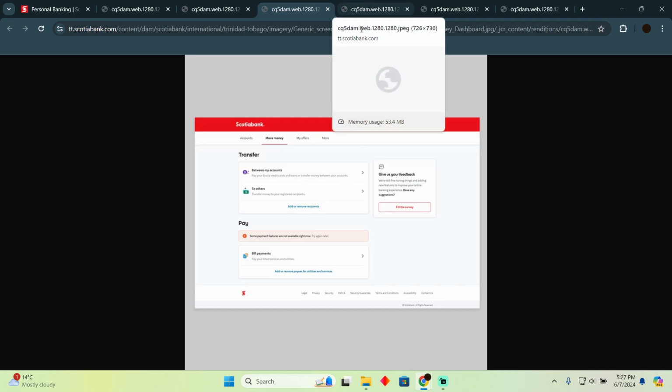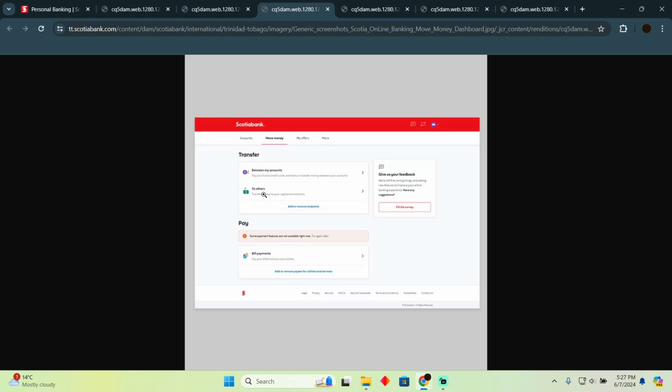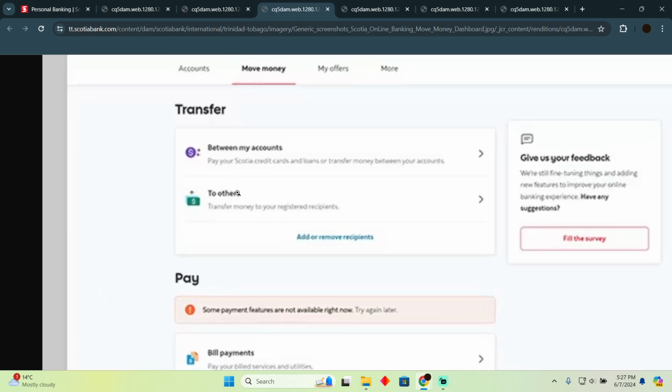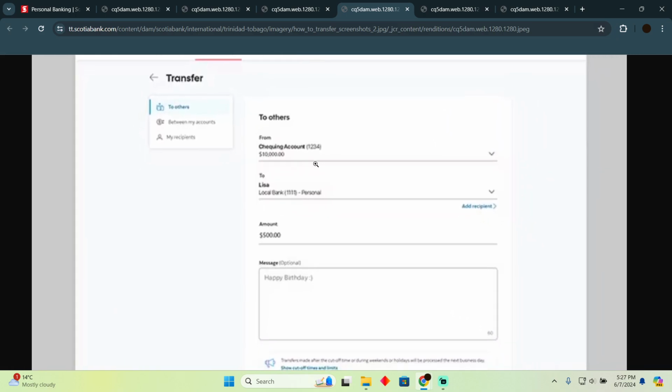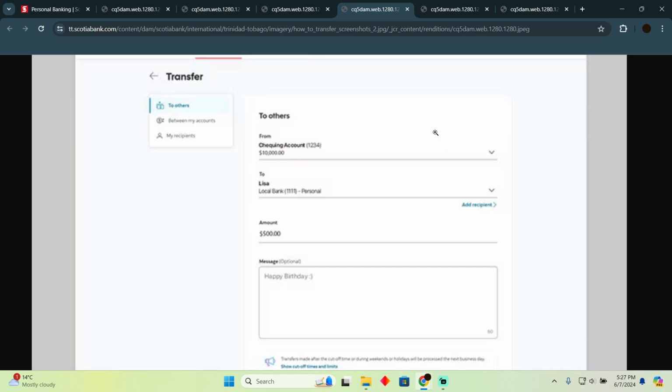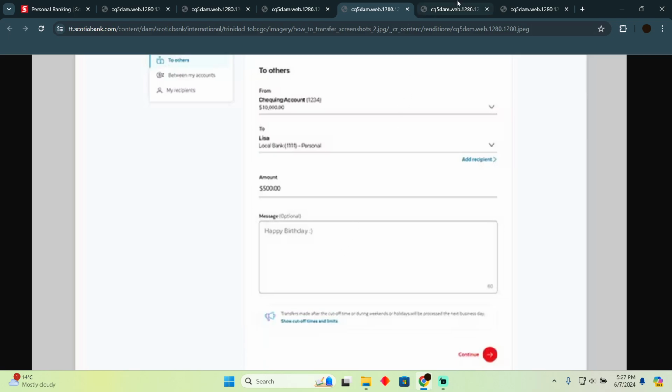Now in the Move Money section, you just have to select the "to other" option. You don't have to select "between my accounts", select "to other" options. Now here you have to enter the details. First of all, you have to select from which account you want to transfer the money, and then select to which account you want to transfer the money, and then enter the amount you want to do it, and then you can add an optional message as well.